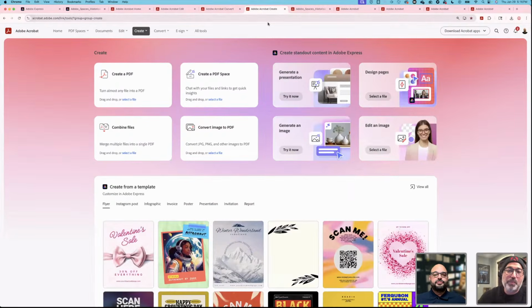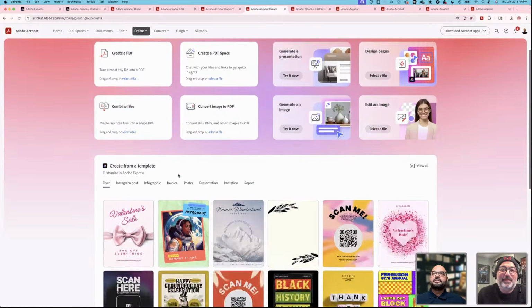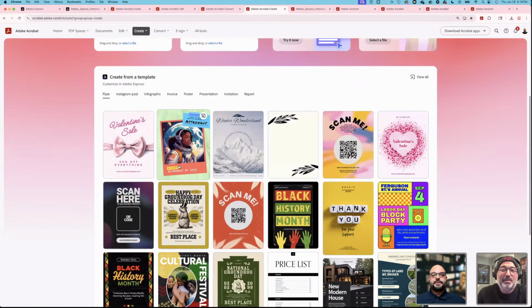So we've gone over a little bit of convert, but we also have the ability to convert to create. And this is where Express and Acrobat are working together. Now you're going to see the ability to generate a presentation. That's a little sneak peek of what's coming in a minute. You can design pages or generate images, but then you also have your fun favorites here, right? Create a PDF and combine files. And then if I scroll down, you're going to see templates. So everything's working together, and it's really awesome to be able to create and consume.